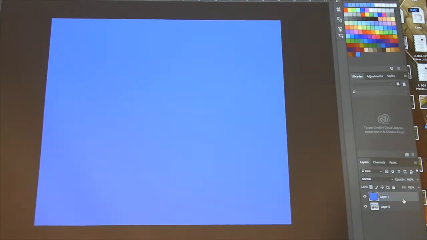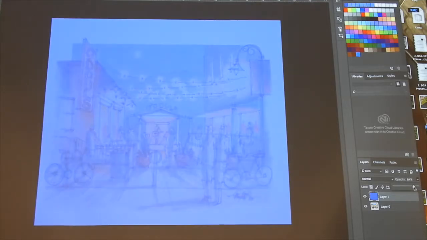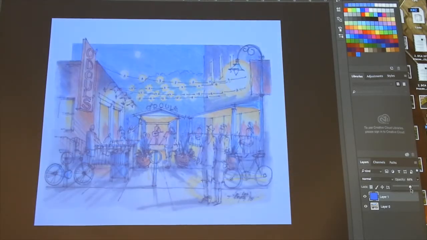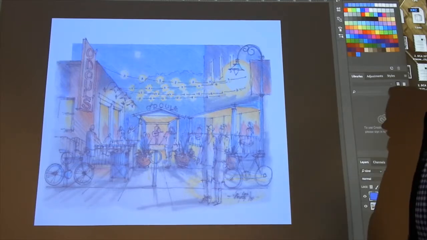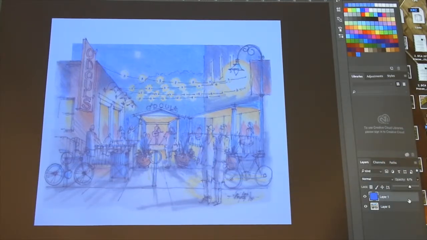Then, on layer 1, we're going to come over to opacity. And we're going to pull opacity down to about 65, 70%. Okay? 65, 70. Very important.